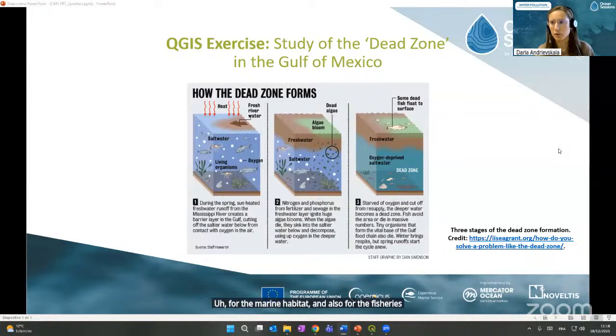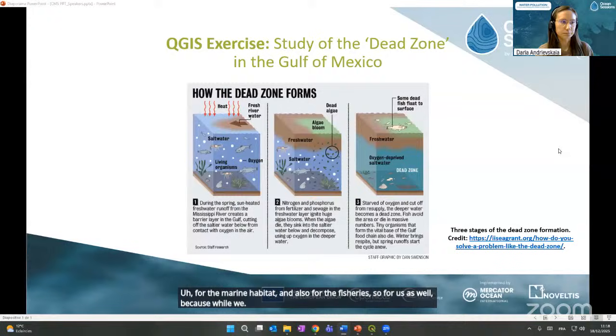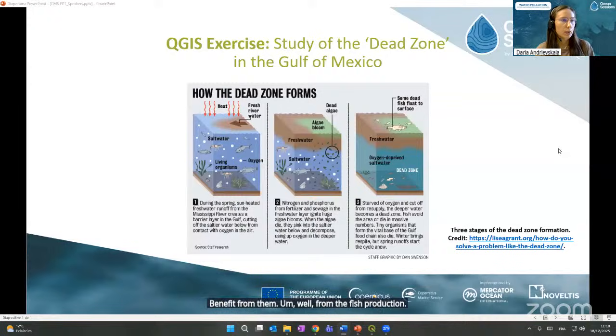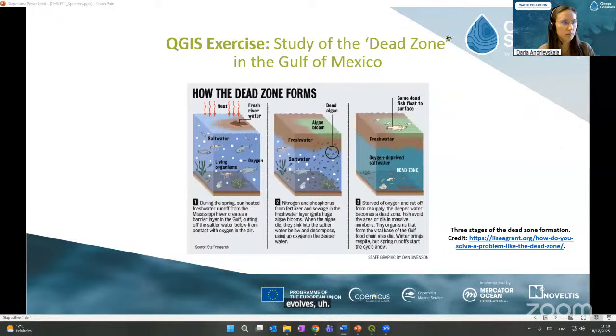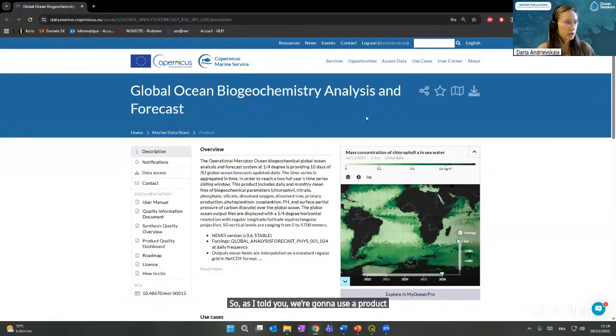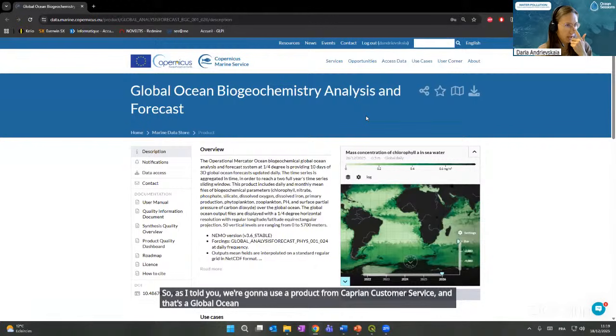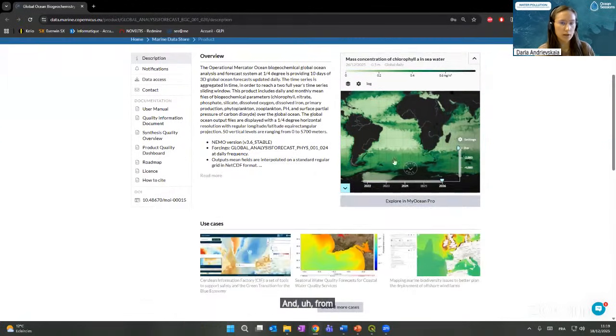So for us as well, because we benefit from the fish production. So that's what we're going to study. And just for information, this zone is also very well monitored to see how the dead zone evolves from year to year. As I told you, we're going to use a product from Copernicus Marine Service, and that's the global ocean biogeochemistry analysis and forecast. And from it, we will use 3 variables.